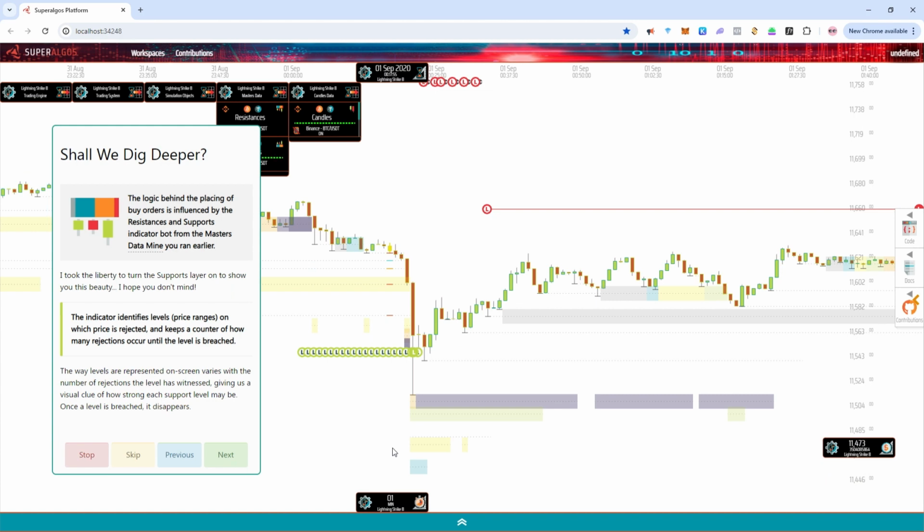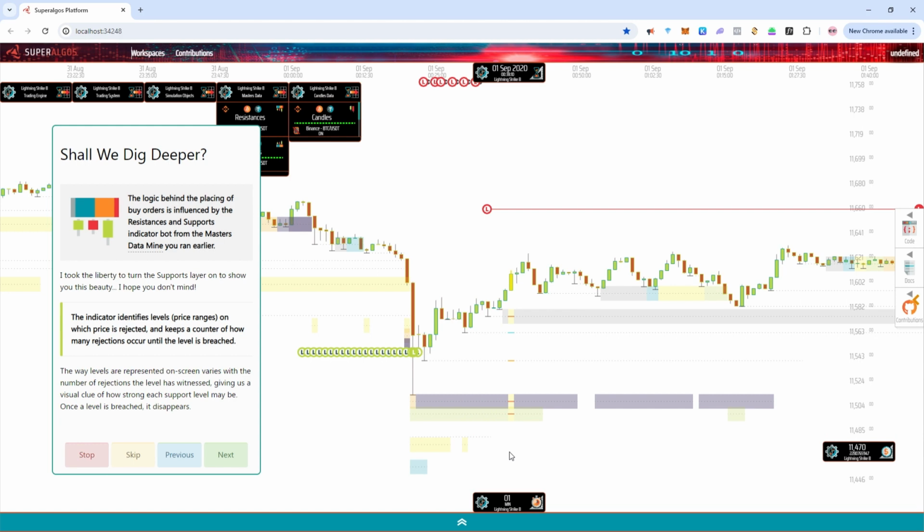Shall we dig deeper? The logic behind the placing of buy orders is influenced by the Resistances and Supports indicator bot from the master's data mine you ran earlier. I took the liberty to turn the supports layer on to show you this beauty. I hope you don't mind. The indicator identifies levels, price ranges, on which price is rejected and keeps a counter of how many rejections occur until the level is breached. The way levels are represented on screen varies with the number of rejections the level has witnessed, giving us a visual clue of how strong each support level may be.